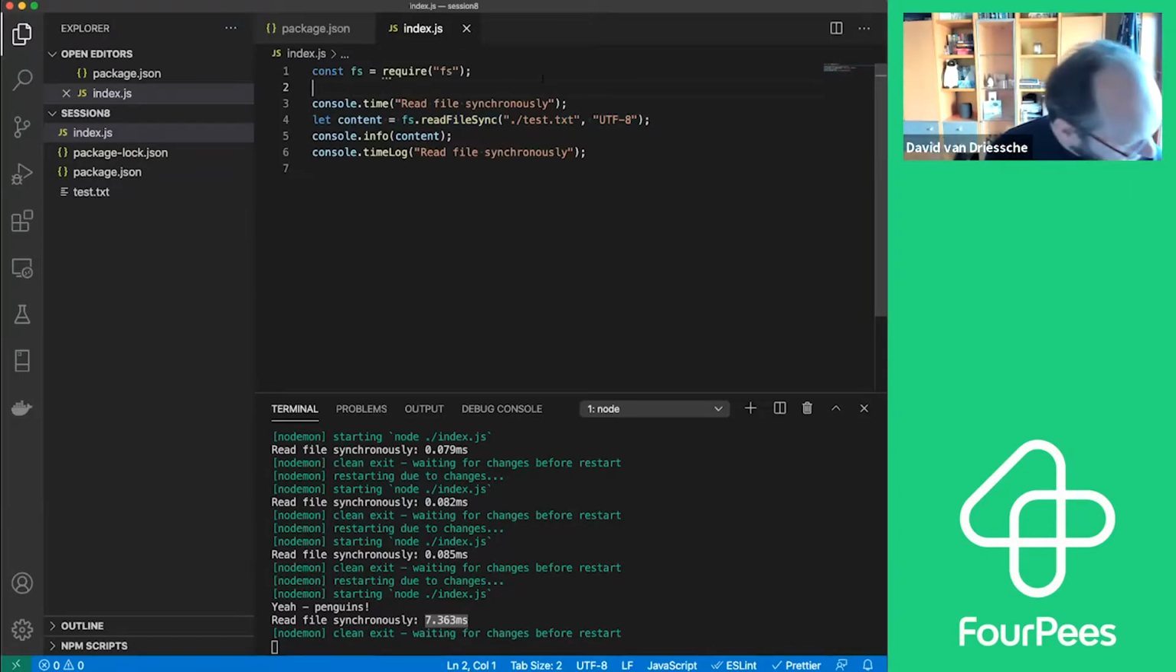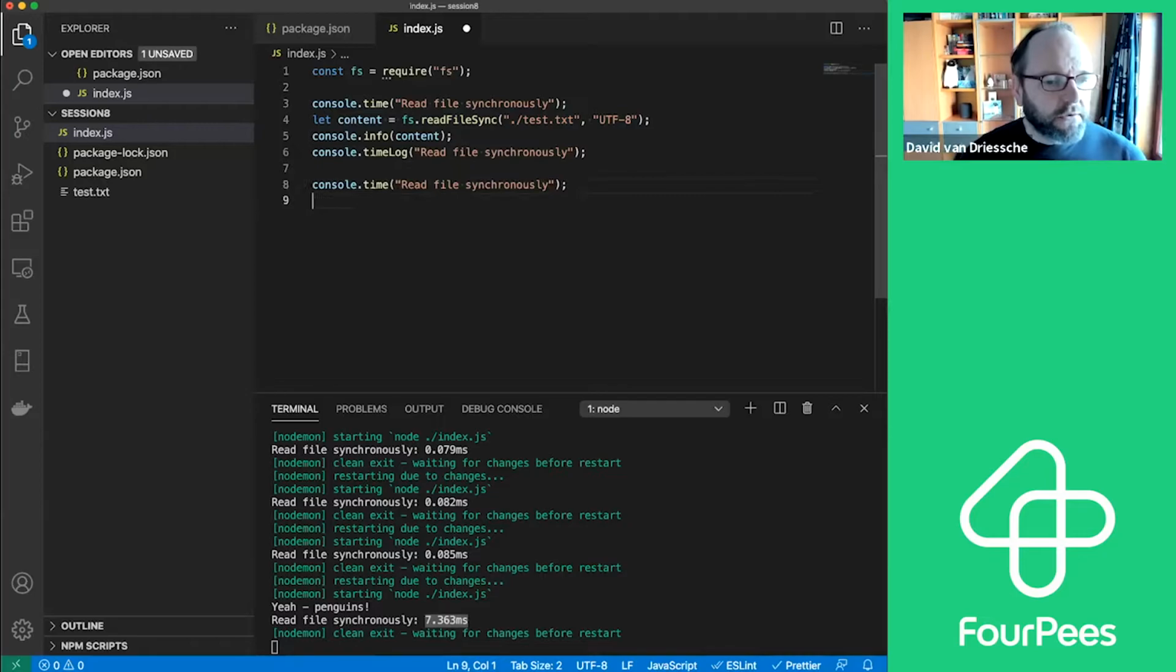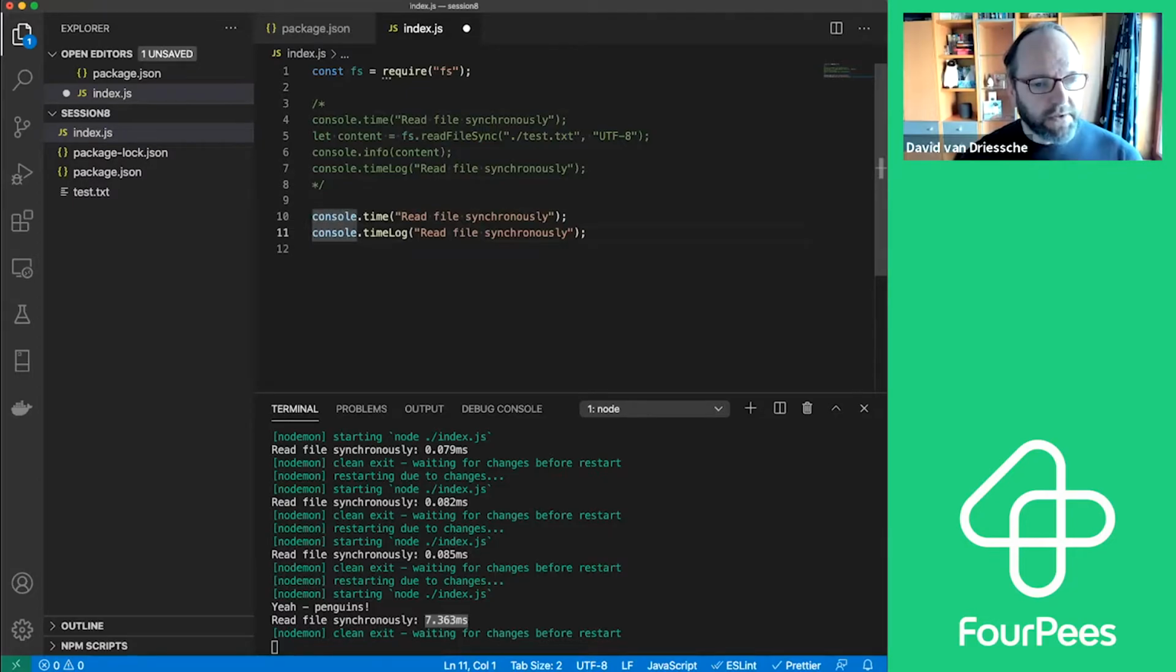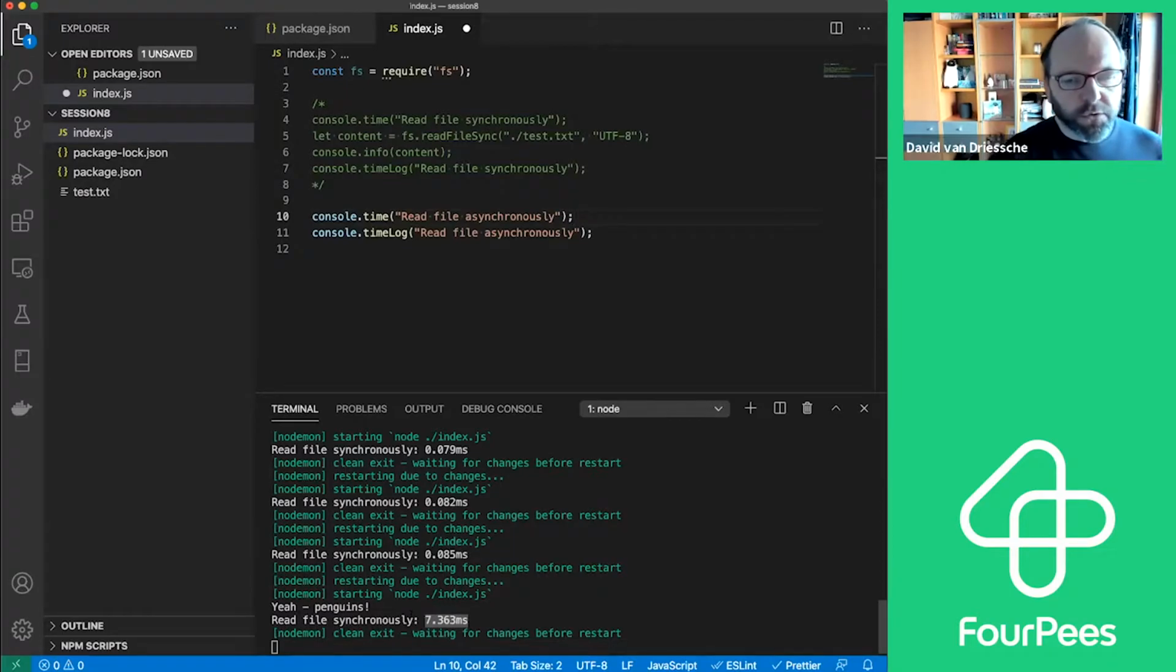Okay, so let's do something that is more fun. Let's say that we want to do this asynchronously because this file might become a little bit bigger. Well, I'm going to set me up some stuff here. Let's comment this out so that we don't get overwhelmed by stuff at the bottom here. And now we're going to read it asynchronously. So I'm going to adjust the name of this timer. I'm only doing that because the name of the timer is also what is written out to the console, so I don't want to confuse myself.